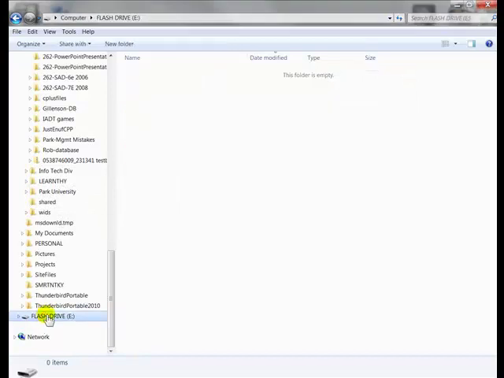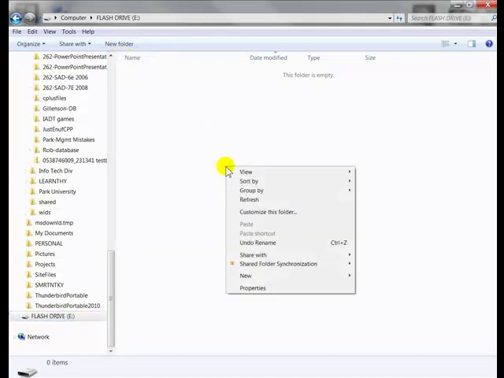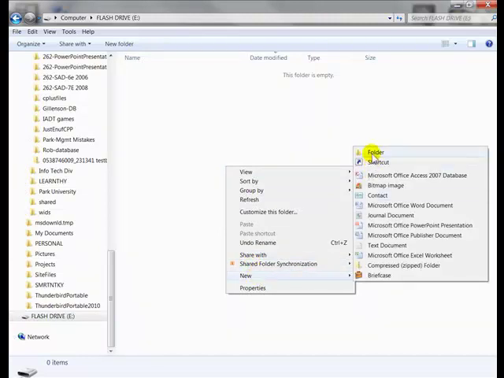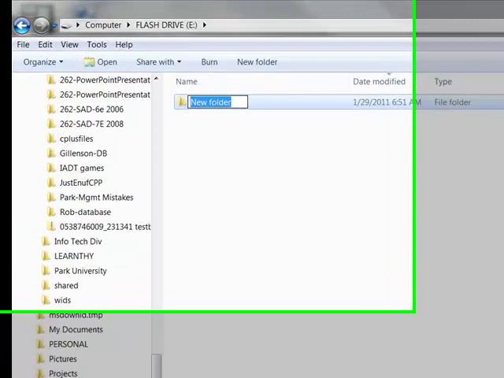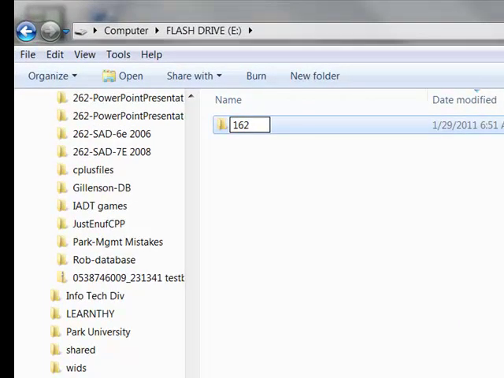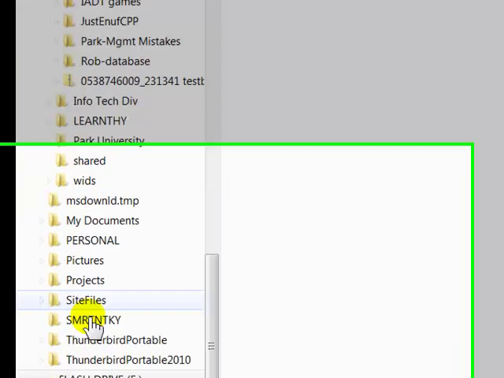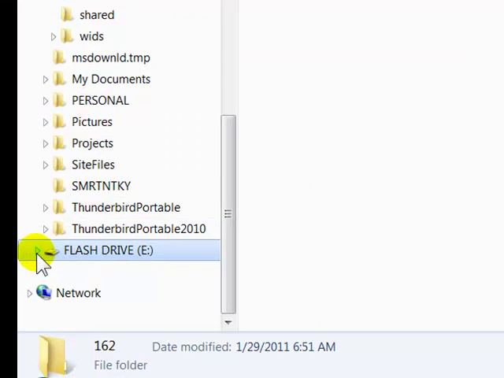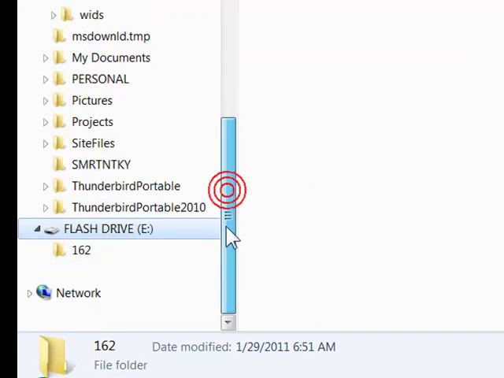I'm going to click on the flash drive to select it, and then I can either go up to the New Folder button, or I could right-click, New Folder, and it will give me an opportunity to make a folder. I'm going to make a 162 folder and press the Enter key to hold my files. Now, if you expand the outline on your flash drive, which is way down there, you'll now see the 162 folder. I have my nest, if you will, set up to receive the little chiclets.